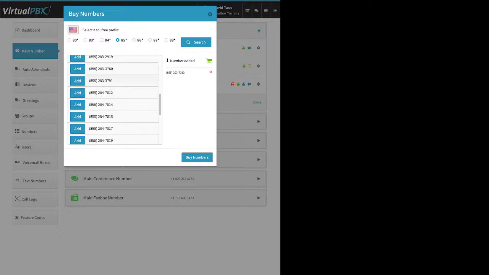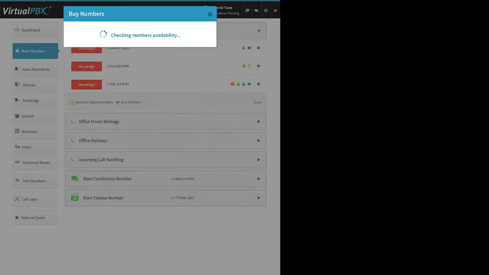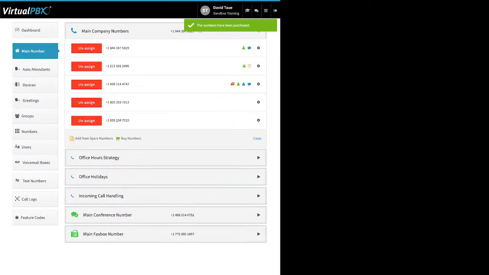Now you're not done yet because you can add multiple numbers. So let's say I like these two 855 numbers. Then I click on buy numbers. Now the system is verifying that these numbers were truly available, that someone didn't finish their process before I finished mine, while I was talking. Once it verifies the numbers are truly there, then it adds them to my account, and you see both of those 855 numbers are there. So now they're mine. And they're on my main number, so people can dial them right away and get to my main greeting.